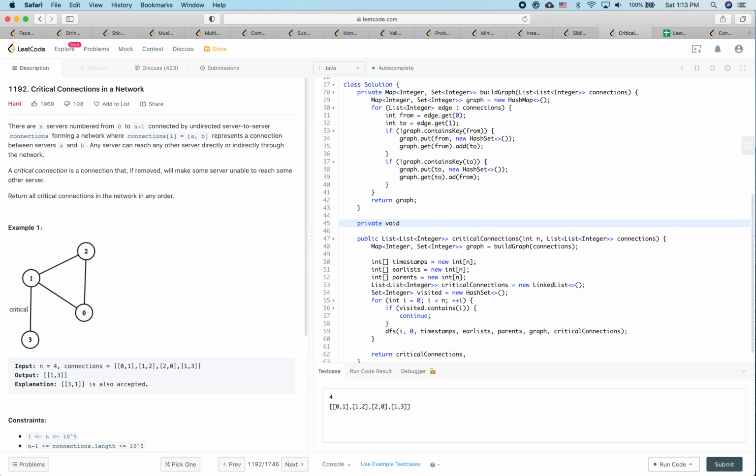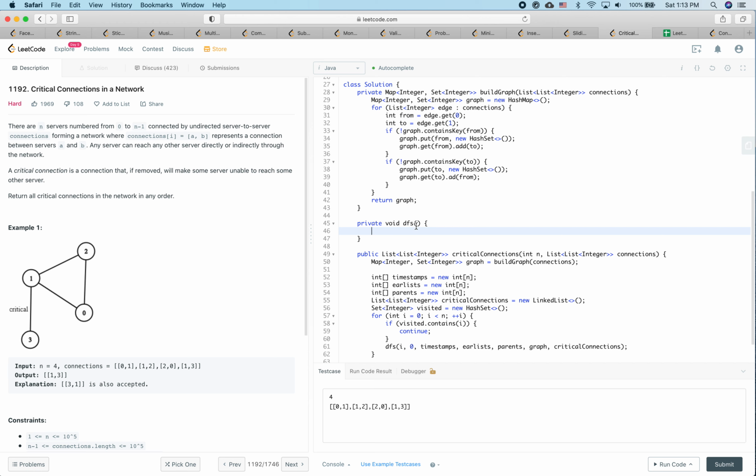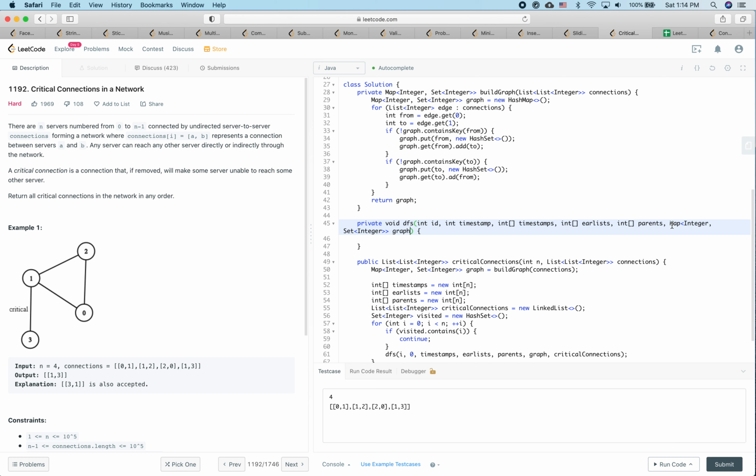This is void DFS. So this is, let's say, the ID, and this is a timestamp. This is earliest. This is called timestamps. Say this is earliest. This is the parents. This is the graph to be passed in, and the last one is the critical connections, which is this.